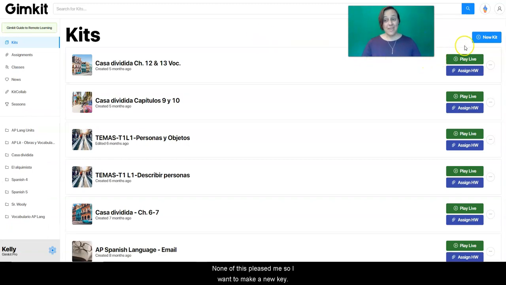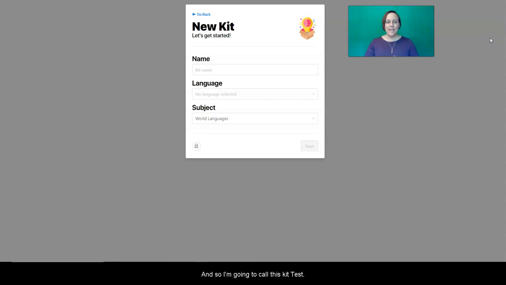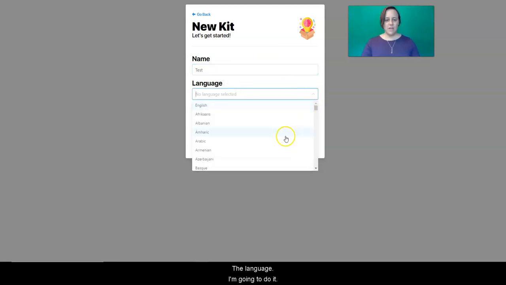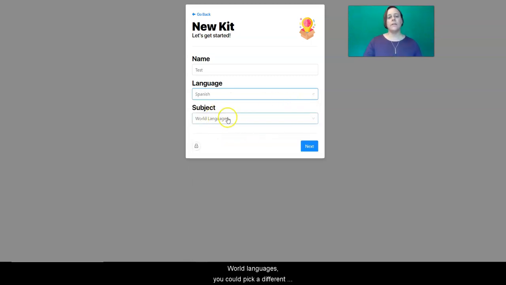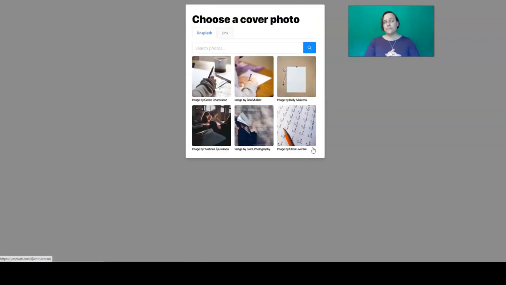So I want to make a new kit. I'm going to call this kit test. In the language, I'm going to do it in English this time. Oh no, where is English? Maybe I'll do it in Spanish because that one I could find. Subject, world languages, you could pick a different subject if you wanted. Next, choose a cover photo.